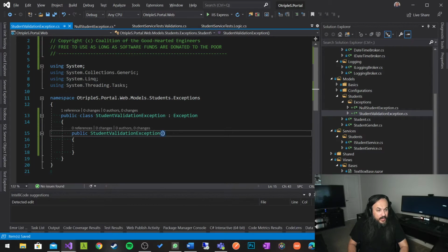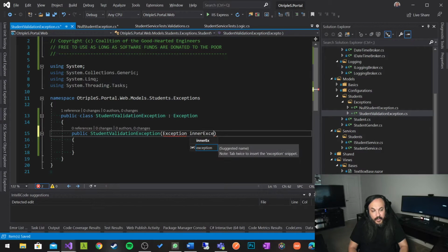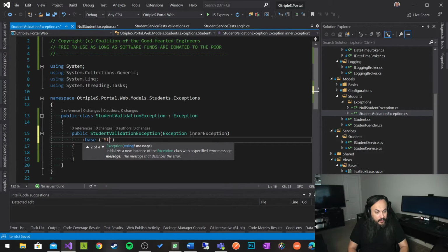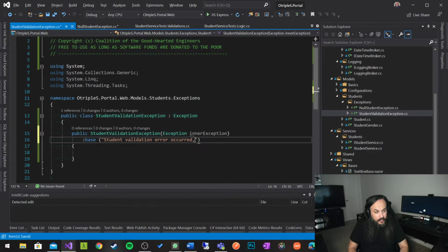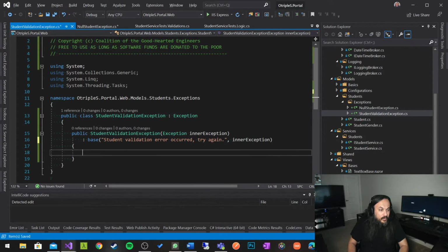And in here, I'm taking in an inner exception. In this particular case, it would be the null student exception. And under that, in the base area, I'm just going to say, student validation error occurred, please try again. And then we pass in the inner exception. You can say contact support. You can say try again.